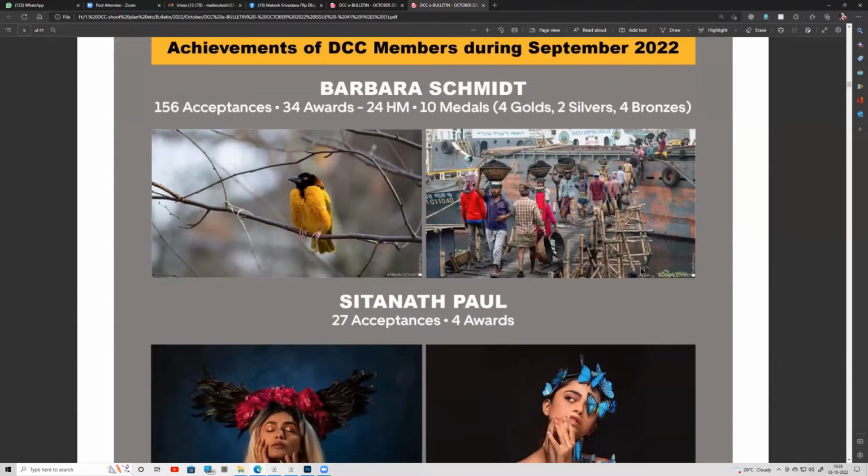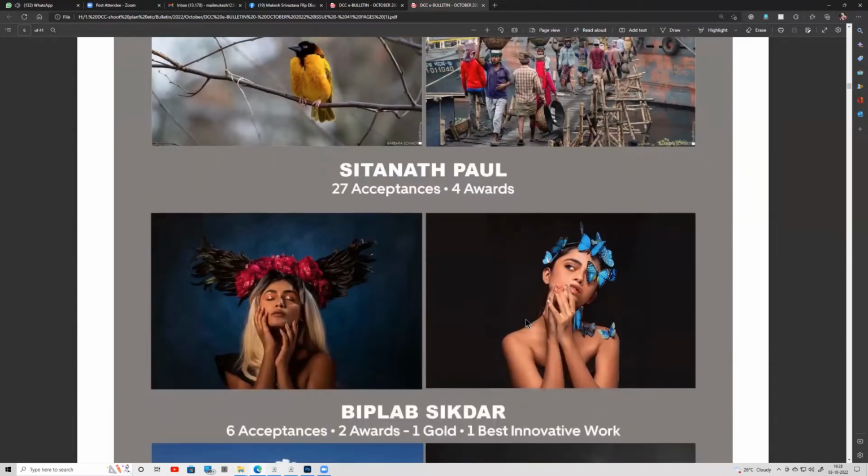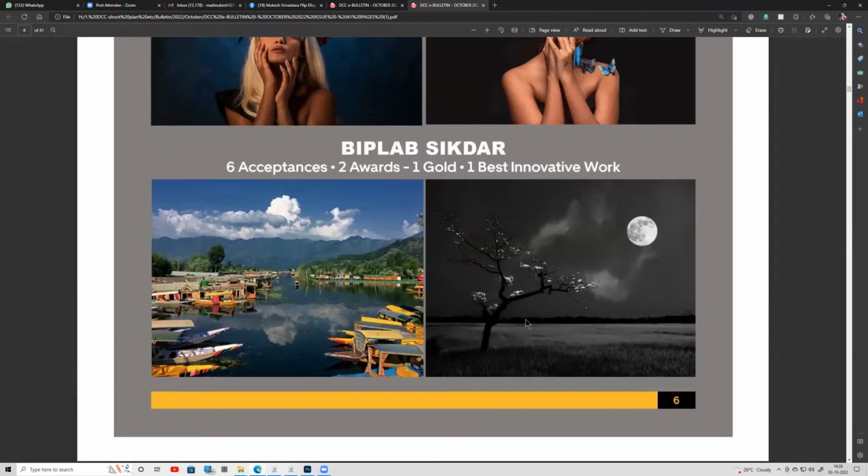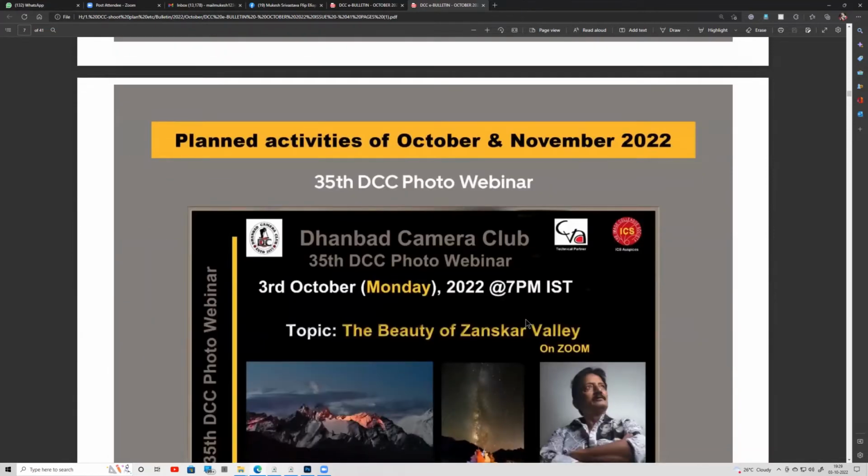Then achievements of members during the month of September. As usual, Barbara Smith, 56 acceptances again, a record, and 34 awards, 24 HM, 10 medals. Excellent going, Barbara. Keep it up. Then Mr. Sitaram Paul's 2 images, and Mr. Paul is having 27 acceptances and 4 awards. And next is Mr. Biplab Sikdar, 6 acceptances, 2 awards, 1 gold, 1 best innovative work. Hearty congratulations, Biplab ji.